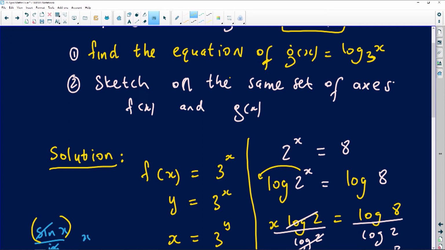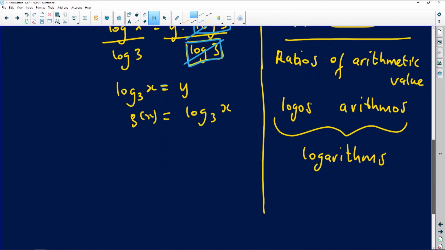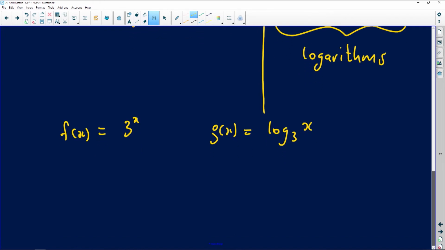Now we need to sketch these graphs. So exponential graphs, I always encourage my learners to use a table to draw them. We need to sketch them, right? We know that f of x is 3 to the power of x. We also know that g of x is the log of x with a base of 3. And we know that g is the inverse of f. So what I'm going to do is draw a table for f, right?